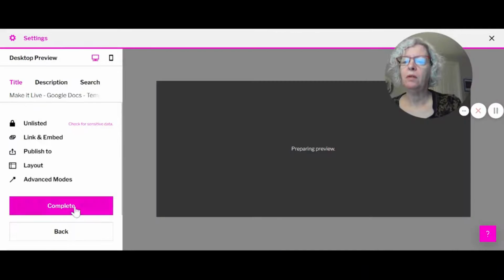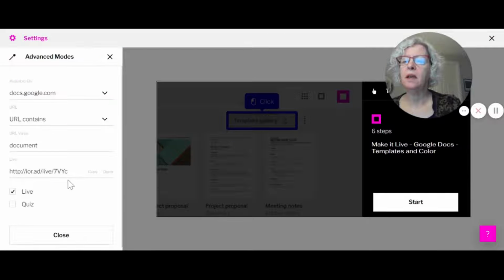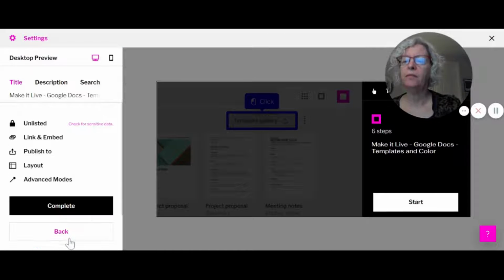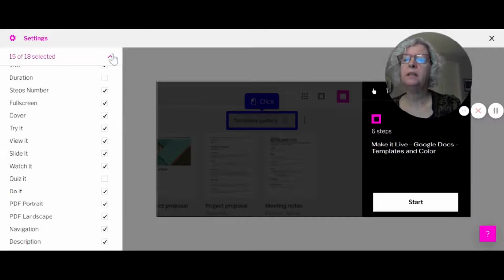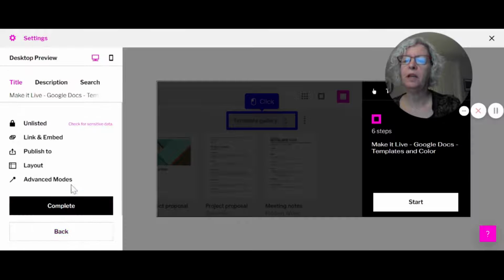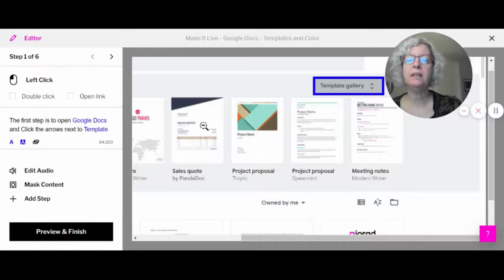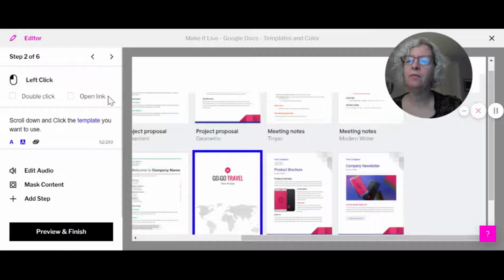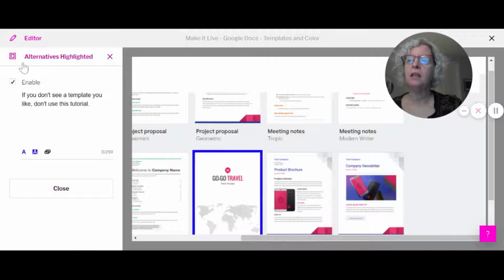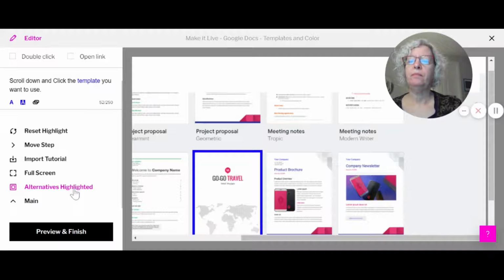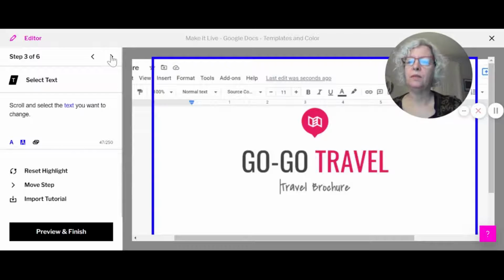So remember, go into the settings, advanced mode. I have live clicked. I'm going to go into layout, visibility, "do it" is clicked. That's step two. Step three is going back in and checking if my steps have alternatives that need to be highlighted. So in here, click the template you want to use. So I've got all of those templates. I'm going to have to go into advanced, click highlight alternatives, enable it, and here is a message that I typed in. And then I'm going to go and see if there's any more.